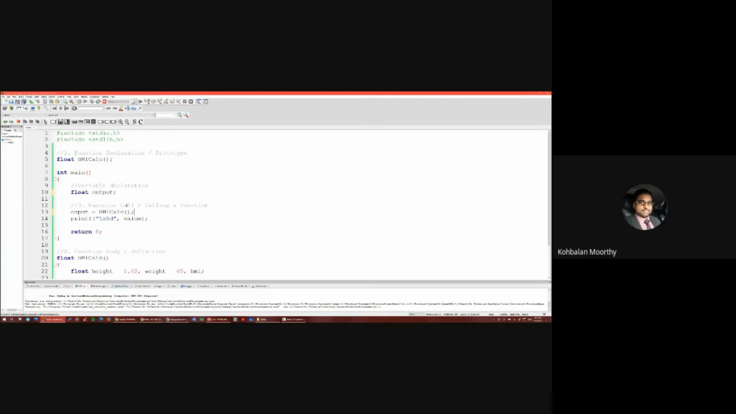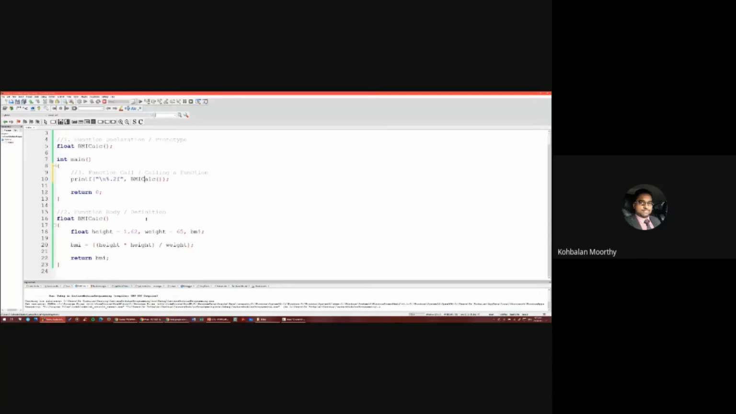Oh, of course, there's another shortcut. If you don't want to do this, you can just take this and put it here. This is another shortcut. So your printf will call this function, and whatever is returned will be displayed here. And sorry, point to f, so float type.